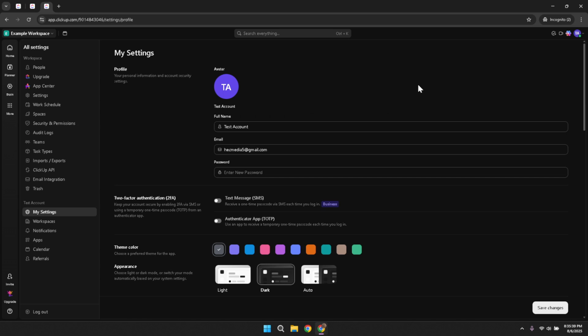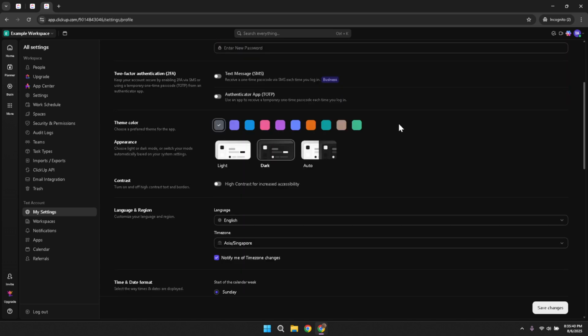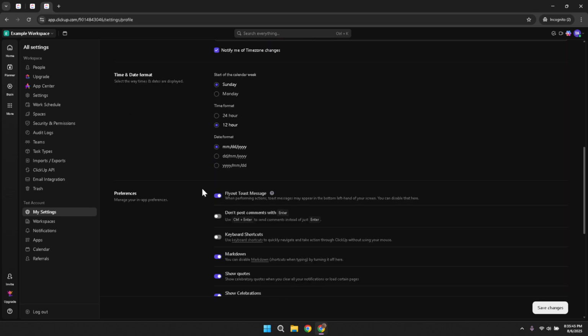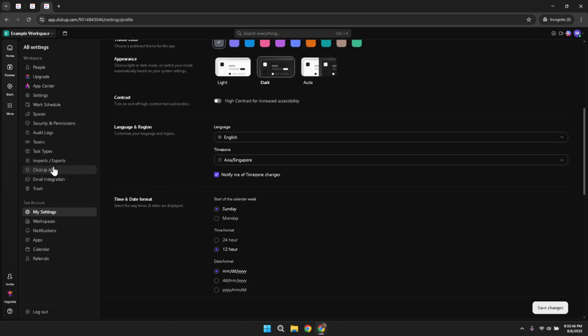Within the settings page, there's a specific tab dedicated to notifications. Click on the Notifications tab to access a wide range of options. Here, you have control over who you receive notifications from and under what circumstances, allowing you to fine-tune what is truly important to your workflow.